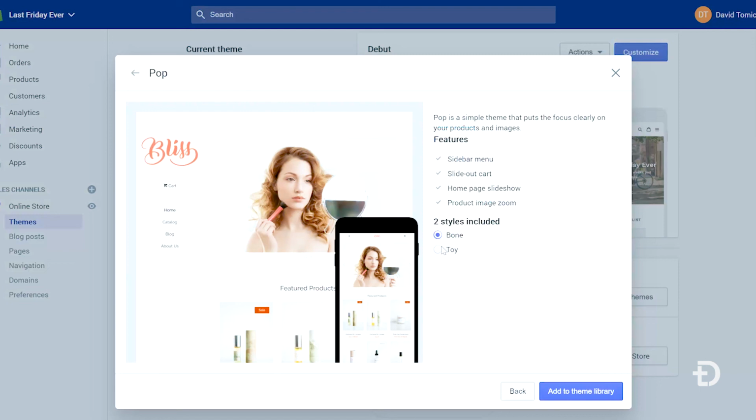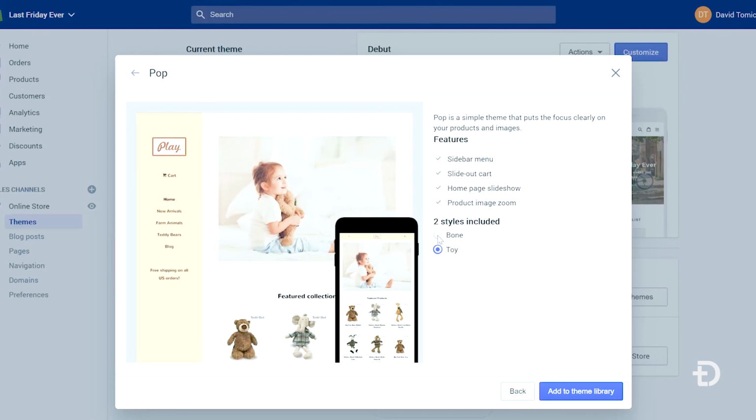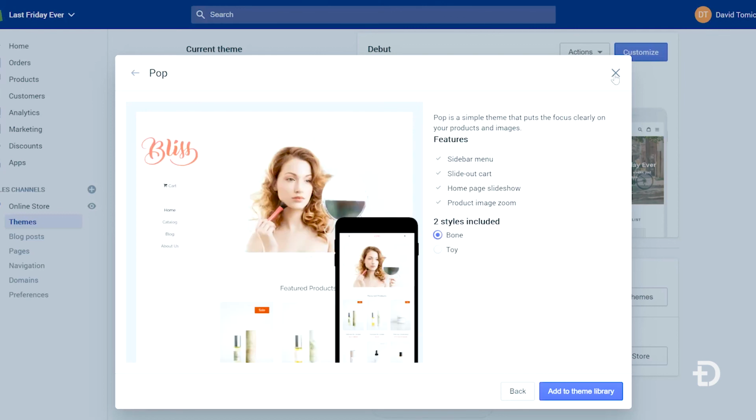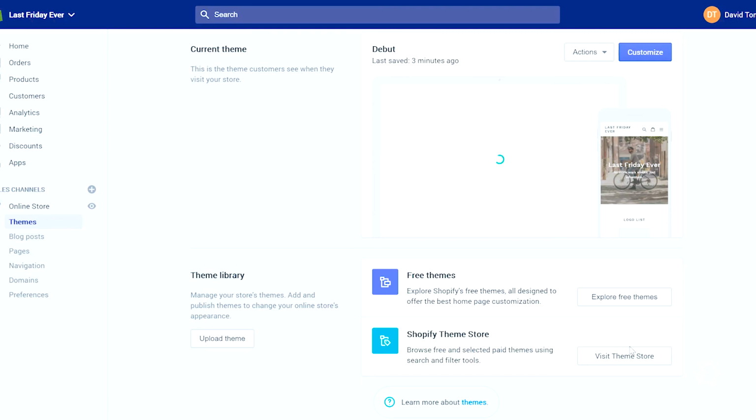You can take a look into this and you're going to see that this one, for example, has two different styles, the bone and the toy. One of these styles may be more suited to your store, it might not, but you do also have lots of different paid themes as well.